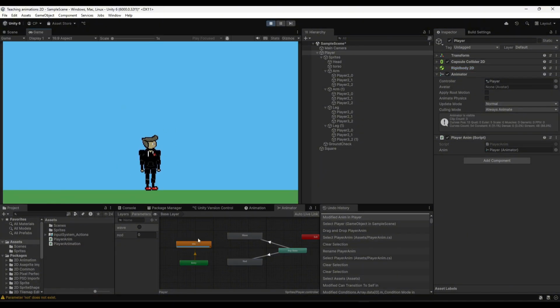You can see by default it started playing the idle animation. So now if I press Q, he starts to wave. If I press R, he begins to nod.